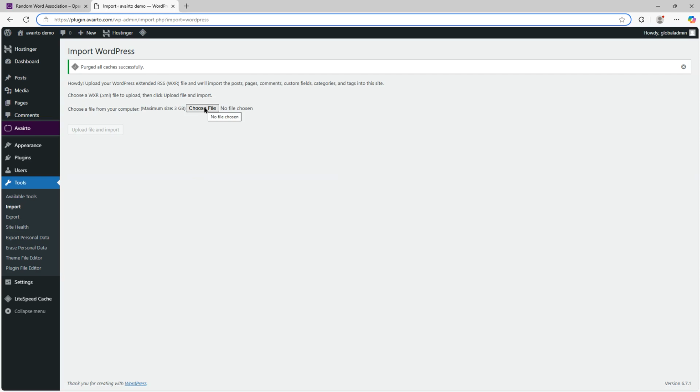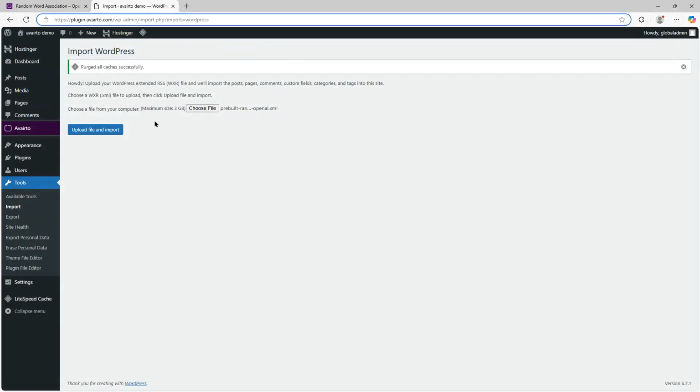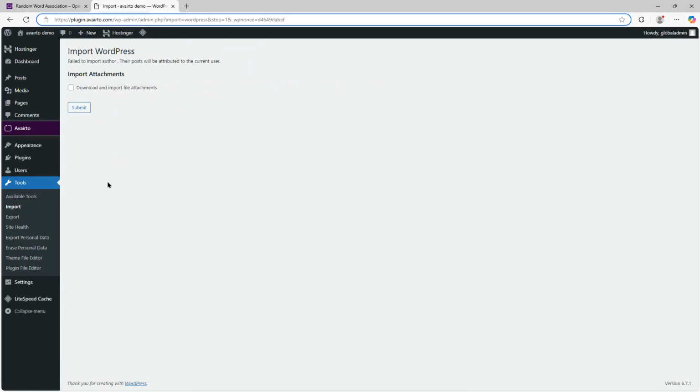I can use the Choose File button to browse my hard drive, and there's that sequence that we just downloaded. Double click that, upload it. It doesn't have any attachments. I can just skip the download and import file attachments, or not check it, and I'll just click Submit to continue. It always says it failed to import the author.